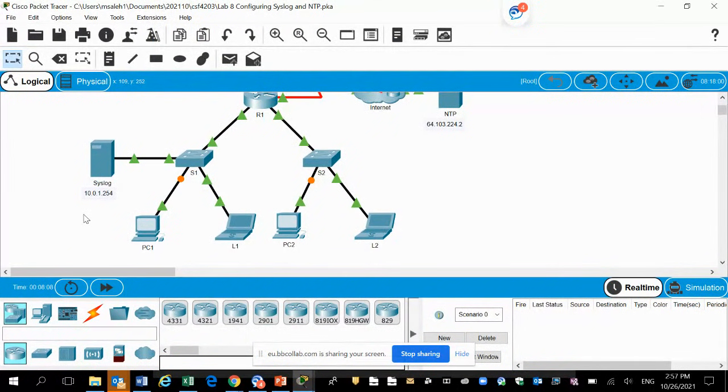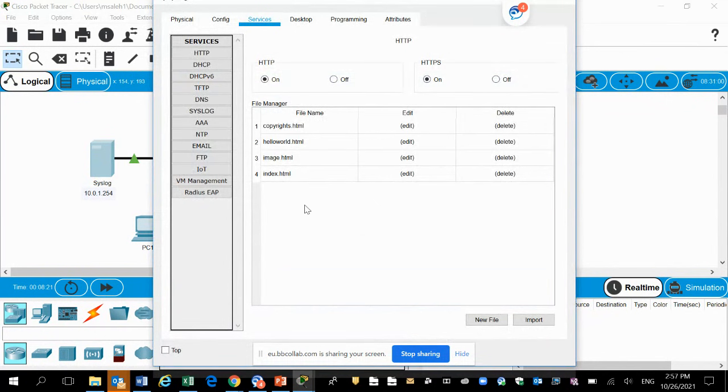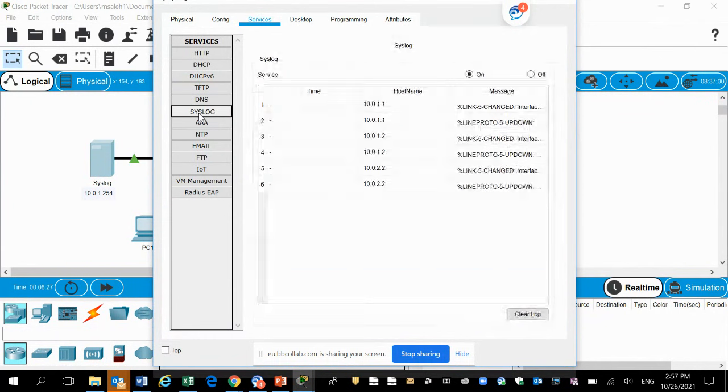Now we need to go and check, is this recorded? Is this logged to our syslog server? Now we go to our syslog, click on syslog. Okay, see the events. These are the messages.